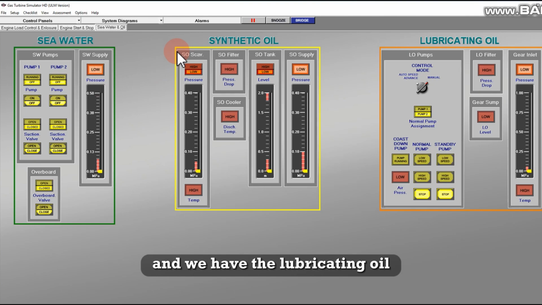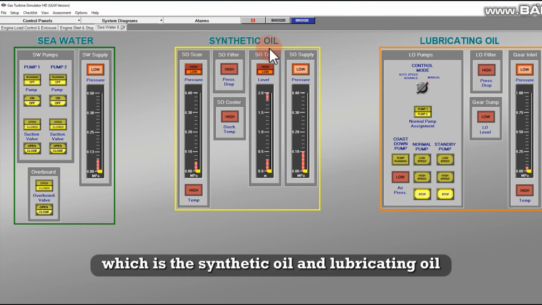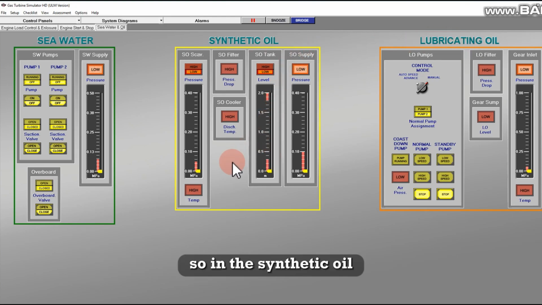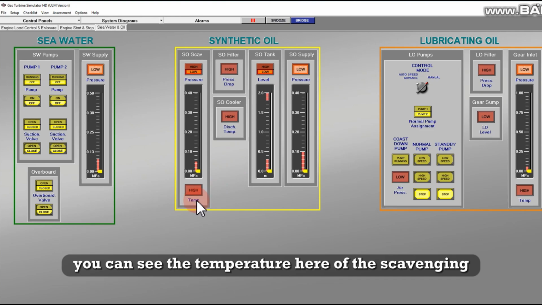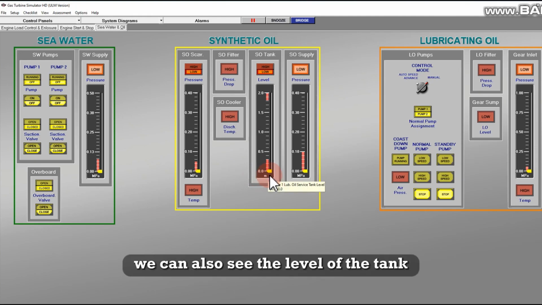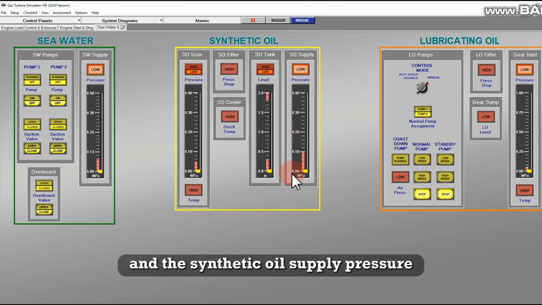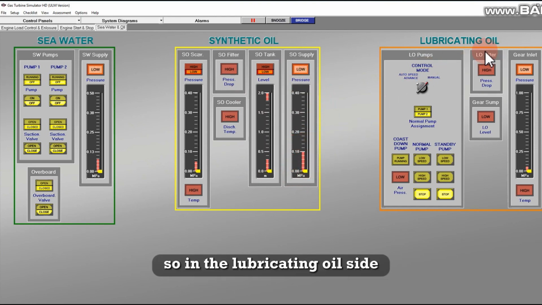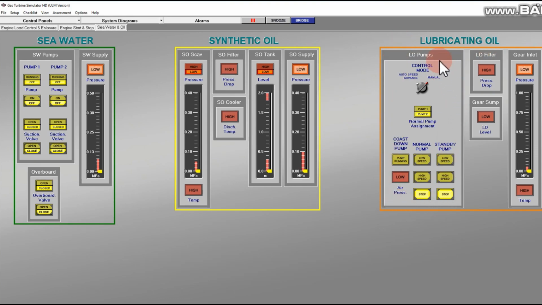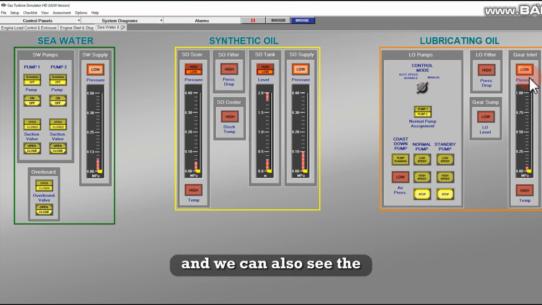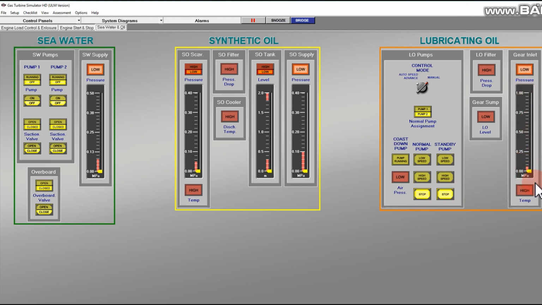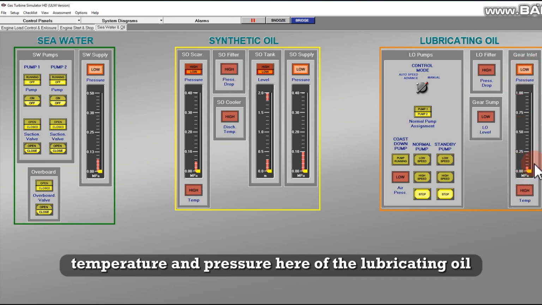And we have the lubricating oil. We have 2 systems, which are the synthetic oil and lubricating oil. In the synthetic oil, we can see the temperature here of the scavenging. We can also see the level of the tank and the synthetic oil supply pressure. On the lubricating oil side, we can also start the pump here. And we can also see the temperature and pressure here of the lubricating oil.